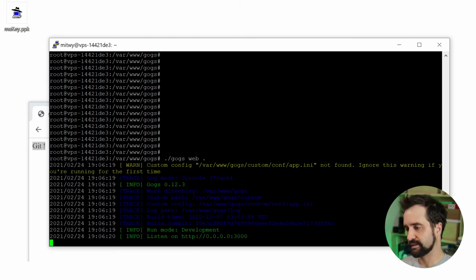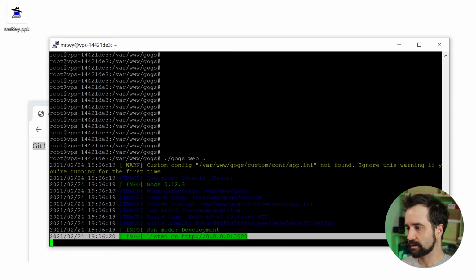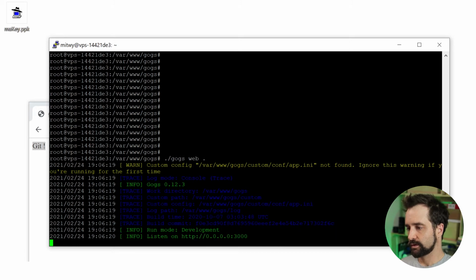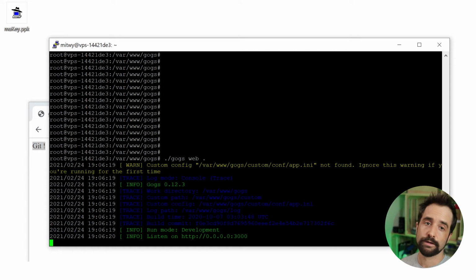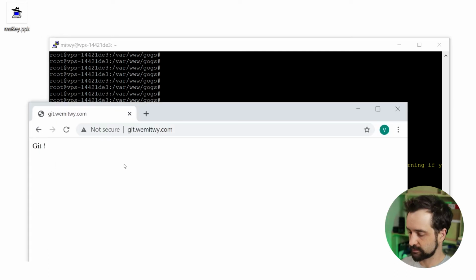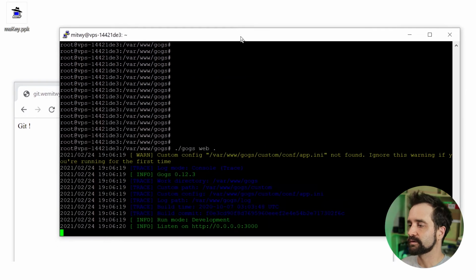This service will listen on port 3000 on your localhost. Okay, so now the service is running on port 3000, and if I go on my browser, it won't show me anything different than the index file, because that's what Apache is reading.